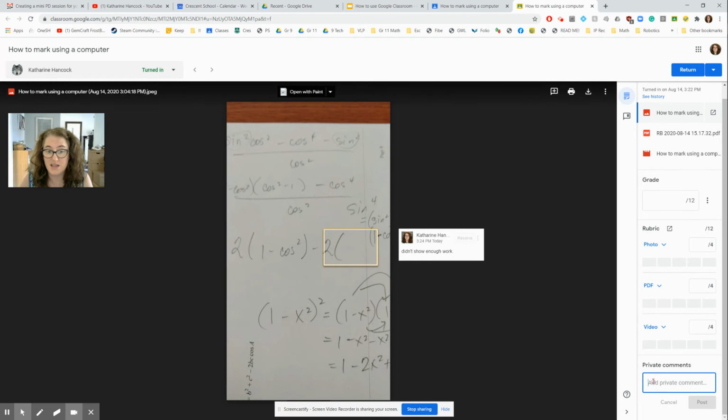Another way of doing it, you could just type your comment here, didn't show enough work with distributing. The comments definitely get to kids, but kids have to do one extra step to click and see where their comments are. A lot of the kids didn't like it, so I ended up just typing things here.